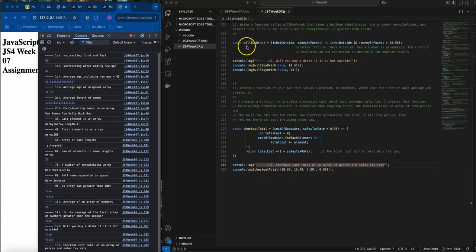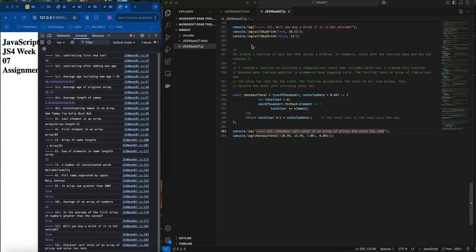And I have this arrow function, willBuyDrink. It takes this hotOutside, a boolean, and moneyInPocket, a number, and it compares with an and function. It's hot outside and money in pocket is greater than 10 or 50, and returns the boolean result.